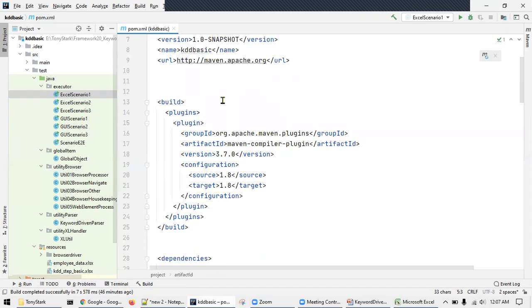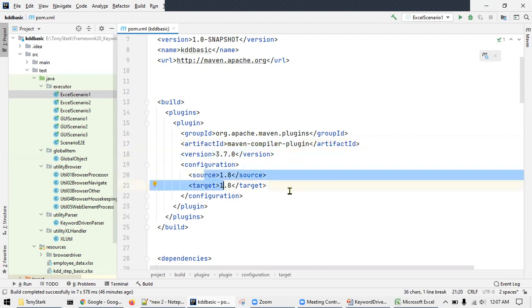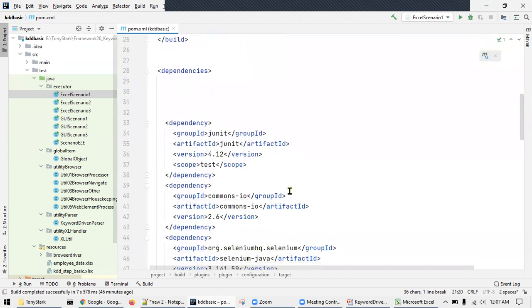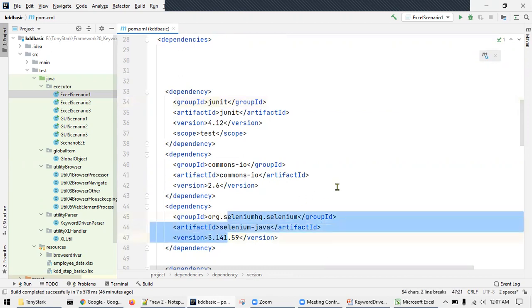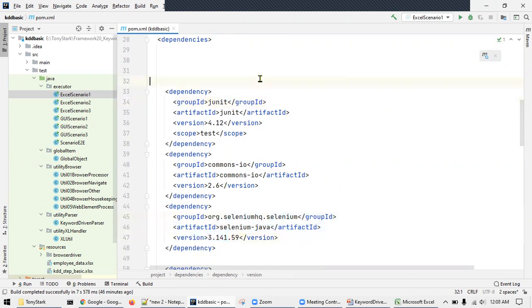Now in this Maven based framework, I will be using the Maven compiler plugin, version 3.7.0, and I'll be using Java 1.8. You can change it as per your business requirement. Now I'm using a lot of dependencies here. If you see, I'm using JUnit, Commons IO, and Selenium 3.141.59. Instead of JUnit, you can go for TestNG also. The same code is also available in the TestNG flavor. The link is in the description.